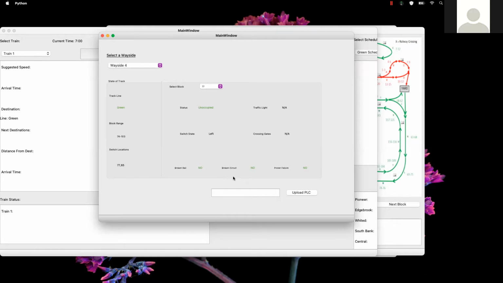Similar to the other one, it loads in an initial PLC, but just to show the functionality of that switching, we have another PLC ready to alter those values. So you load the PLC2.txt file. And then if you go back to block 77, you can see that that changed from left to right.